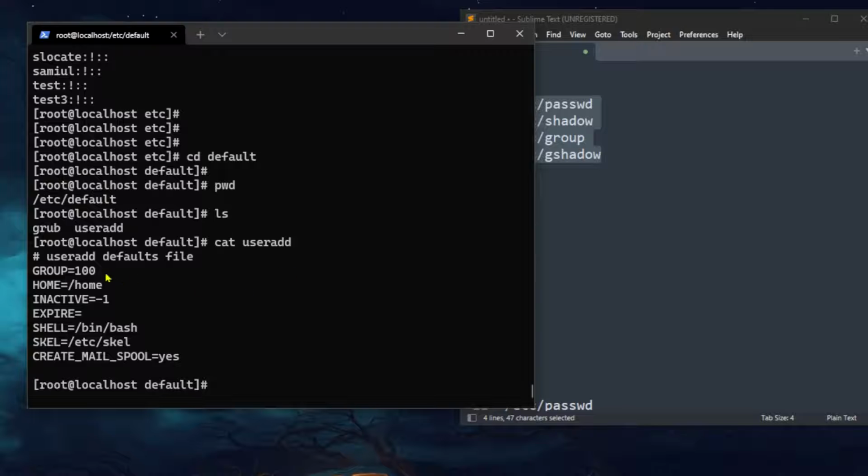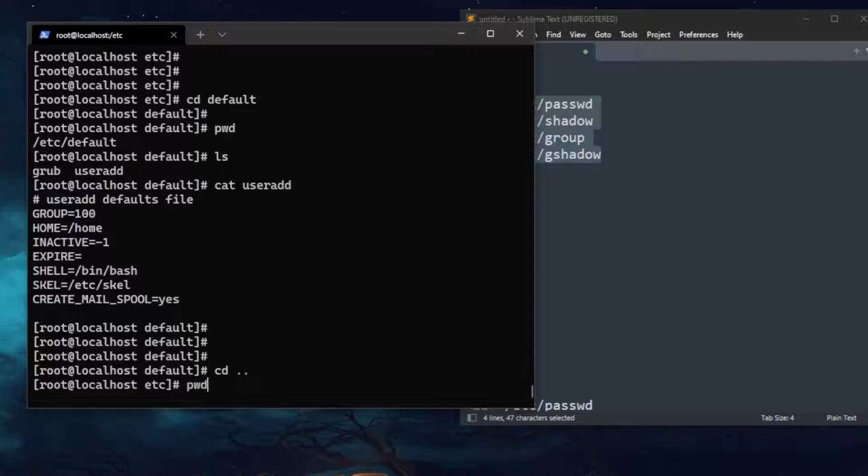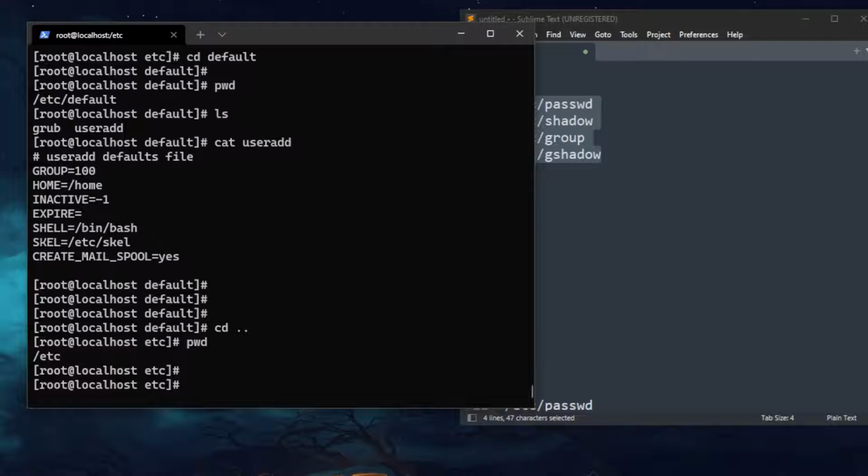For example, what should be the group of the new user, what should be the root directory for the user. This is why /home is mentioned, so the new user's home should be there. Then what should be the shell of the user, /bin, whether it is inactive, etc. Okay, so these are the rules for the new user. Okay, so there is another file. Let's go back one directory. So currently we are in /etc, and there is another file called login.defs.